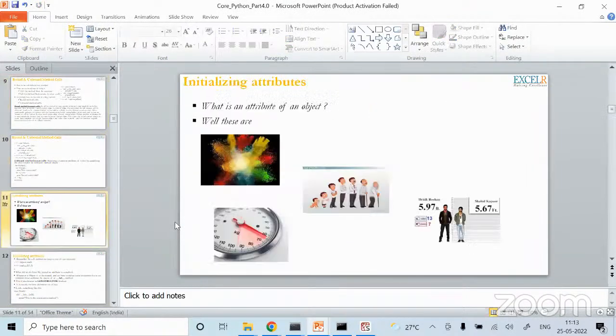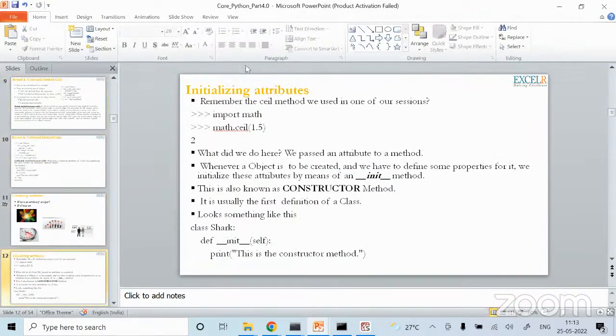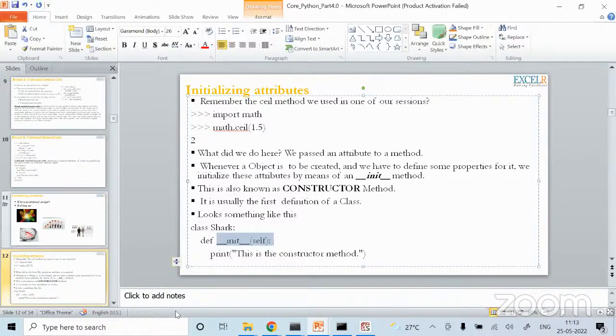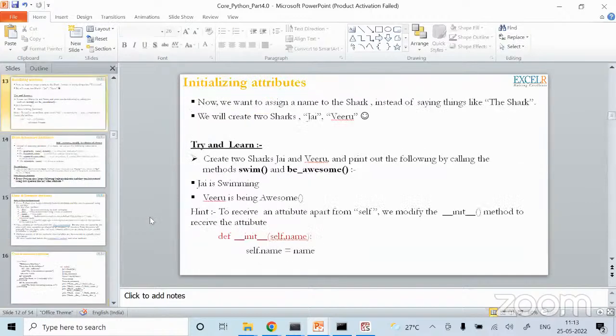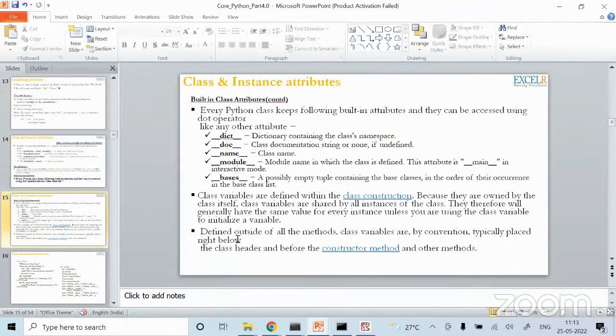Right. So then what all we learned? We learned initialization, right? So we call it the constructor method. This will be run by default whenever you are calling the class. All other methods will be run only when you call them. This init method is something which is run by default as soon as you call the class. So that's why we call it the initialization method. As soon as you call the class, it will be initialized. So here you can define different properties.